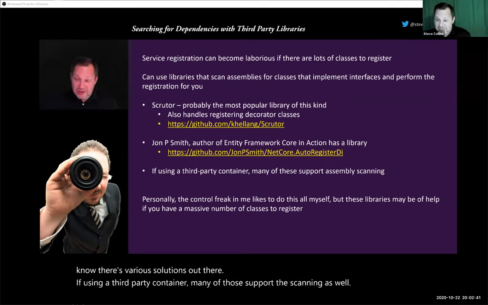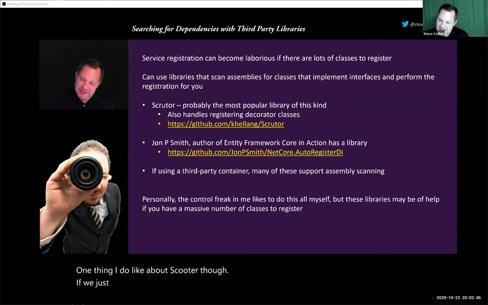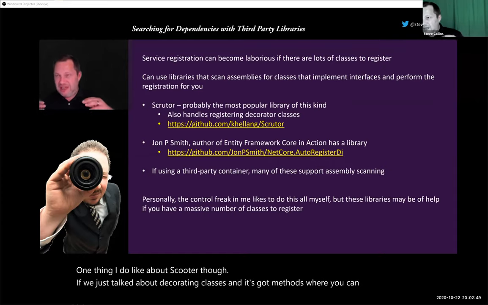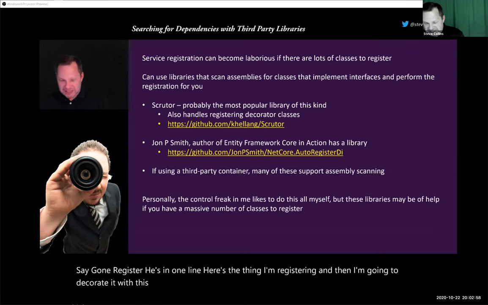One thing I do like about Scrutor, though, is we just talked about decorating classes. And it's got methods where you can basically say, go and register, in one line, here's the thing I'm registering, and I'm going to decorate it with this other thing. And it makes the syntax a lot simpler.